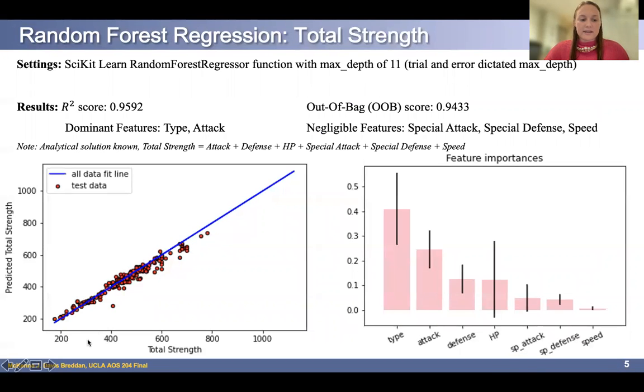Then I applied this random forest to total strength, because that does have a closed form analytical solution. It's the sum of all the other integer type data of the Pokemon. And I did not explicitly tell my model the analytical form solution. It had to figure it out on its own. And we can see that it was able to recognize this relationship. And there's a very tight feature fit with about 95% accuracy for the R-squared score. And again, we were able to identify feature importances.